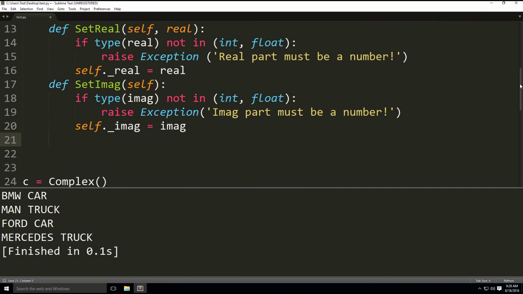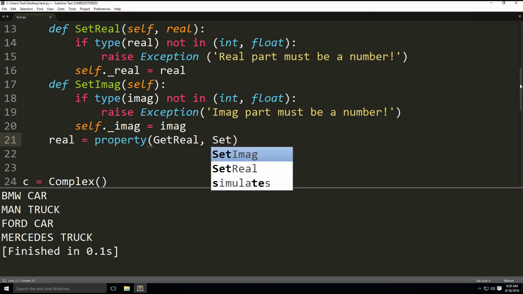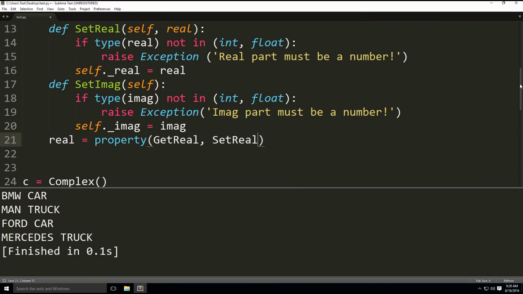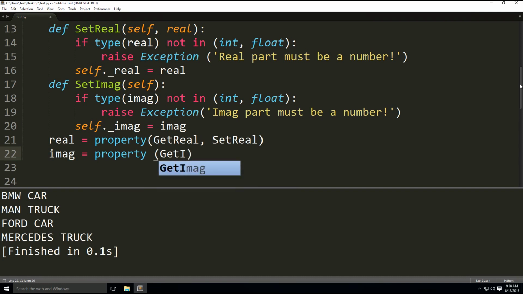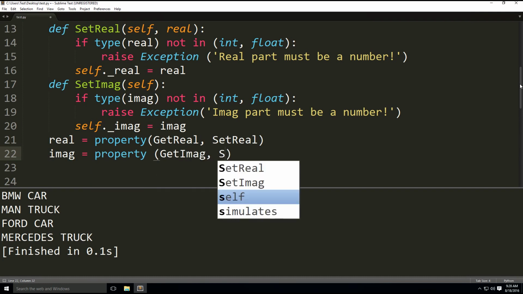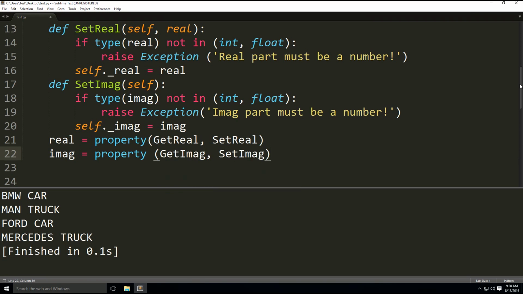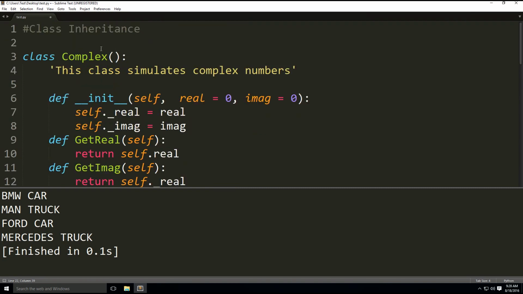So the real part is going to equal property, and it's going to have get real, and it's going to have set real. And then we're also going to have one for the imaginary part, same as property. And we're going to have get imag, and we're going to have set imag. All right, and we also have another thing in here.